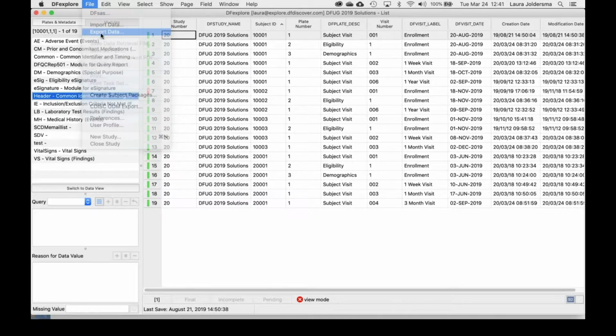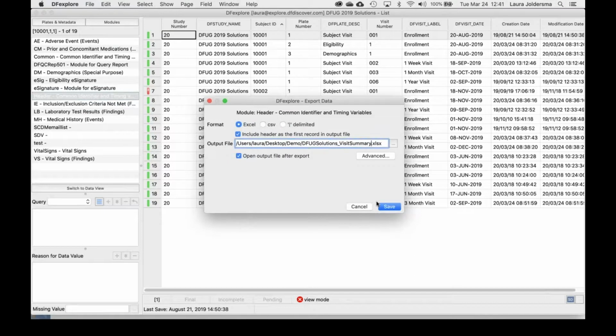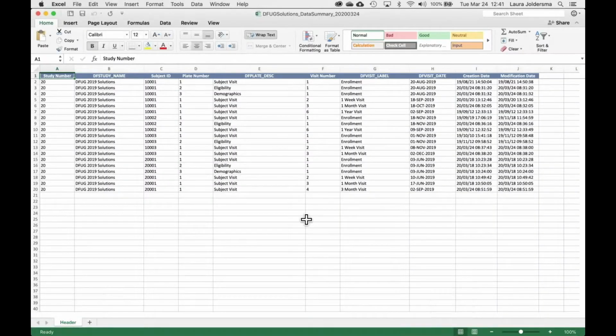So I'm just going to export that to Excel. I'm going to say, here's my visit summary. I'm going to call it a data summary with today's date. So now you can see it's nicely laid out in Excel. I can see the plate names, the visit names, the dates, as well as the creation and modification date. So a lot better than fooling around with a custom report or a custom export. You can do it easily right now directly within DFexplore.